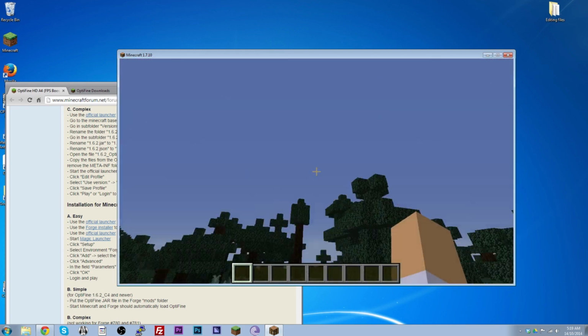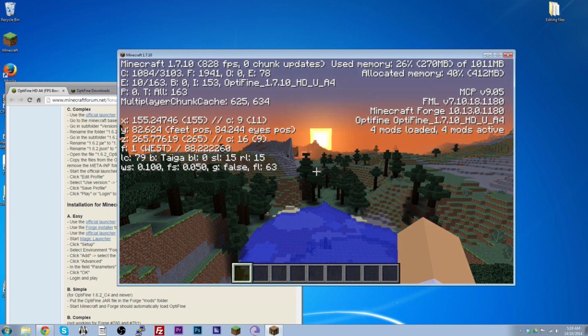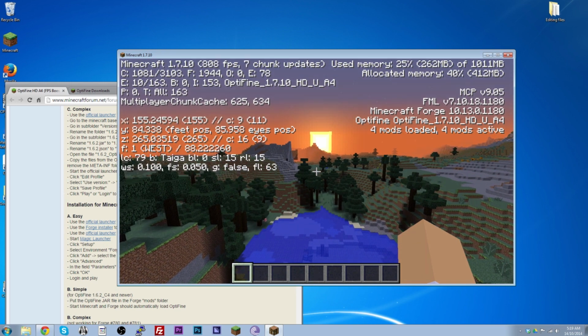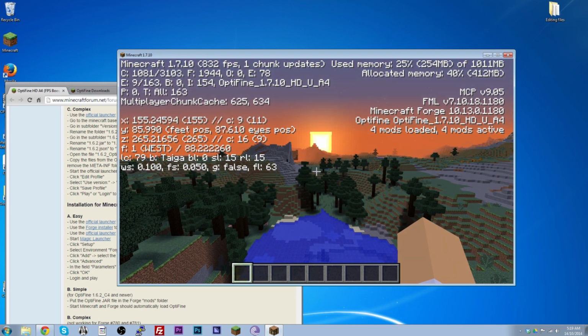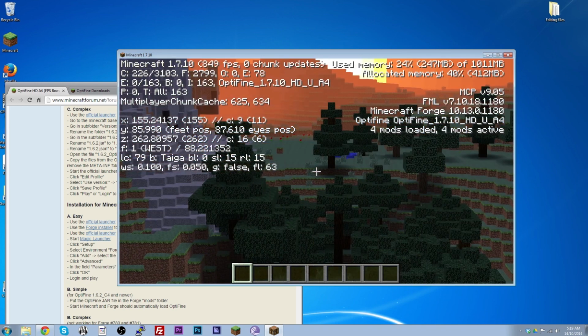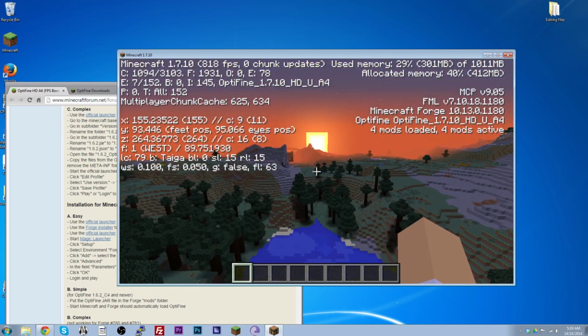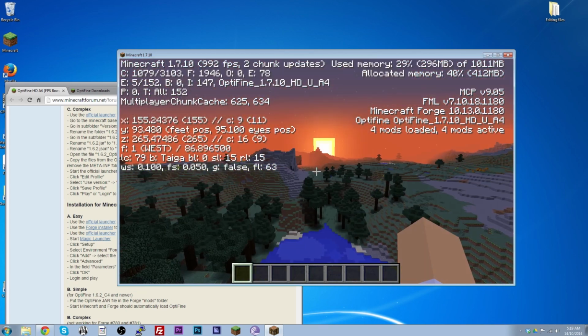Let's actually see how our frames are going with Forge. 1,800. See, I didn't even lose that much FPS. It's about the same, I would say. Maybe even a touch higher. Nah, I wouldn't say higher. Yeah, I'd say higher. Who knows? Who knows these days? But there you go. I didn't get any FPS drops by switching between that.